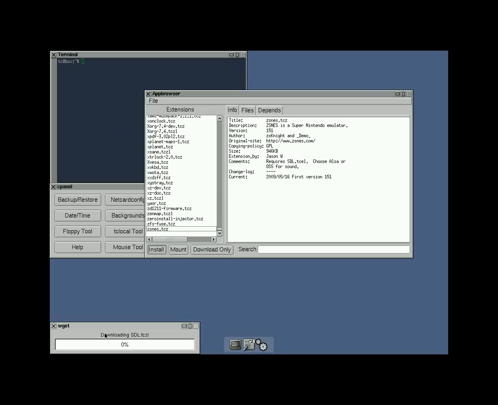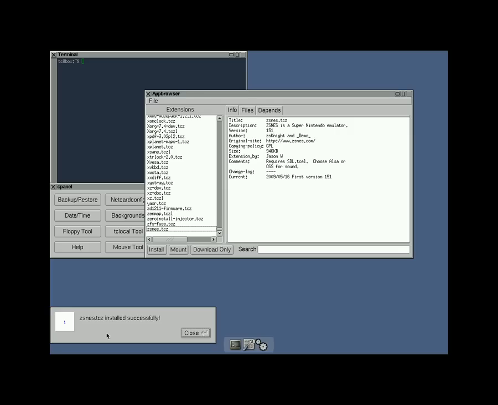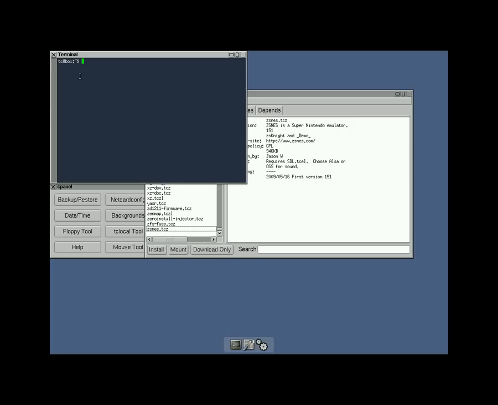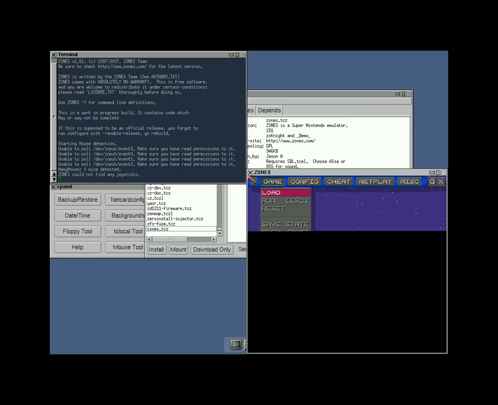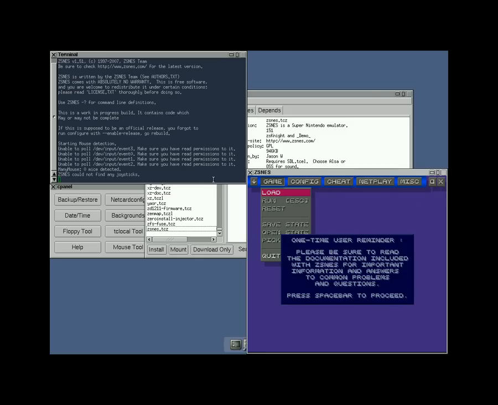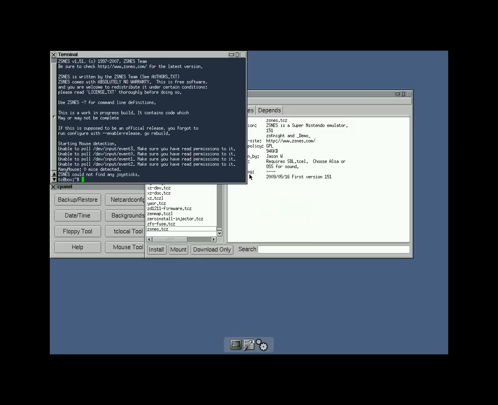And you'll see it starts to download here. It will give you a little download progress bar. It uses wget to get the packages. And it says it was successfully installed. So now if I come over here to the command line and I type in ZS and hit tab, it should autocomplete. There we go, and we got the Nintendo emulator installed here.